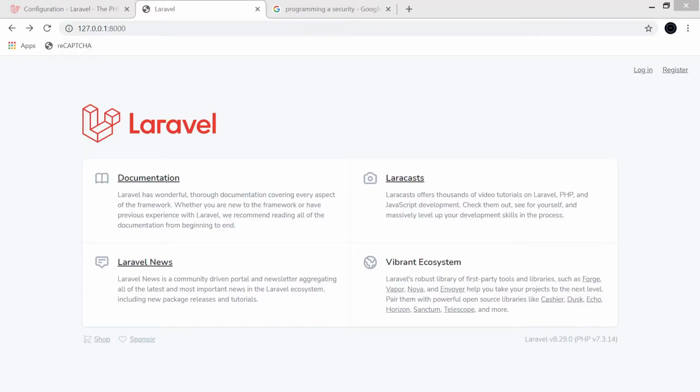Hello everyone. In today's video we are going to learn the basics of using the .env file in Laravel. As you know, it's a security risk to have your keys inside your code. Let me show you what I'm talking about.